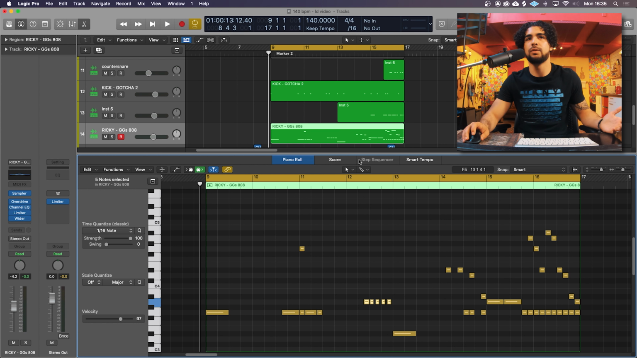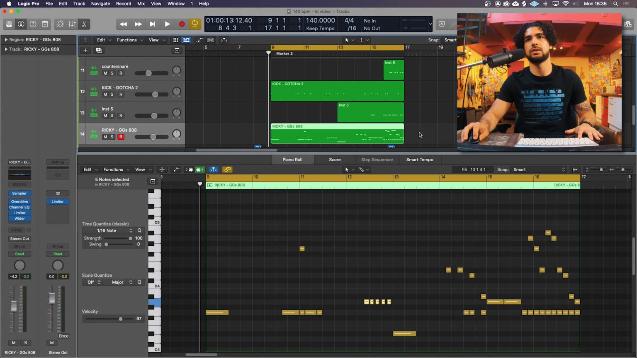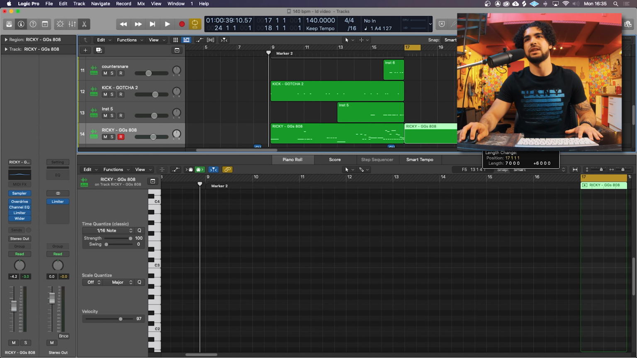But yeah, I'll change the pattern once I create more MIDI regions. So I'm just gonna make some more if I go ahead and finish the beat. But I'm just showing you how to do the beat for now. But yeah, I'm just gonna recap everything that I did.